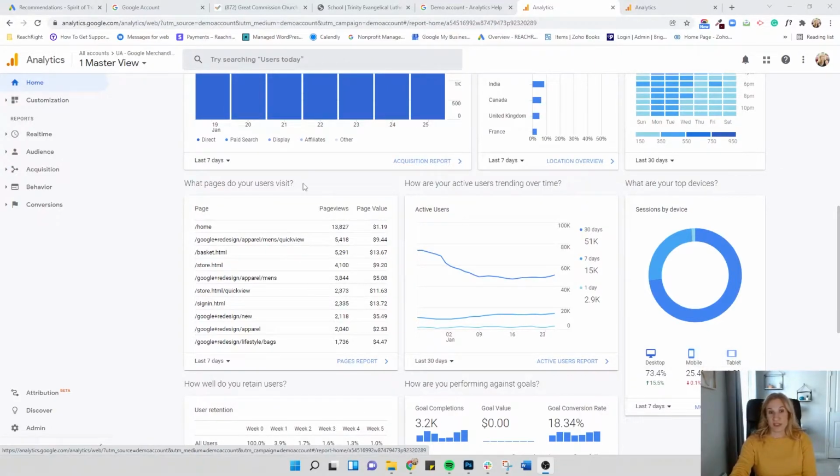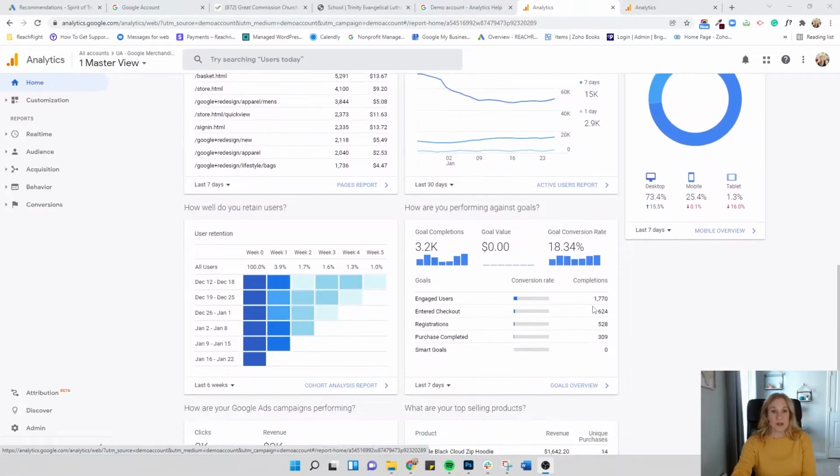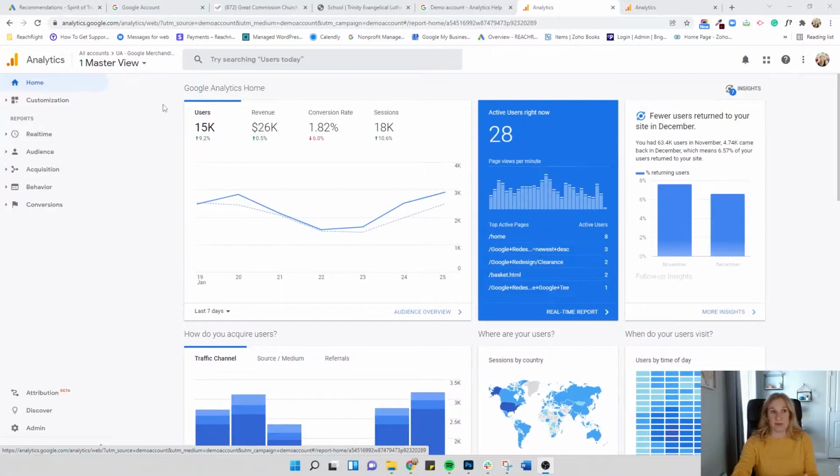What pages are your top hit pages? Your backslash isn't always labeled home, but your slash page is always your home page. That's just your main landing page, and then they rank in order of pages following that. And then how are your active users trending over time? So let's dive into some of these reports that would be important for just analytics basics.